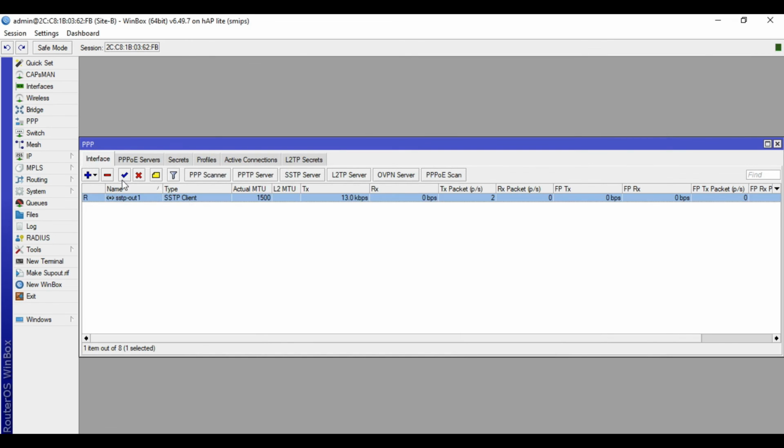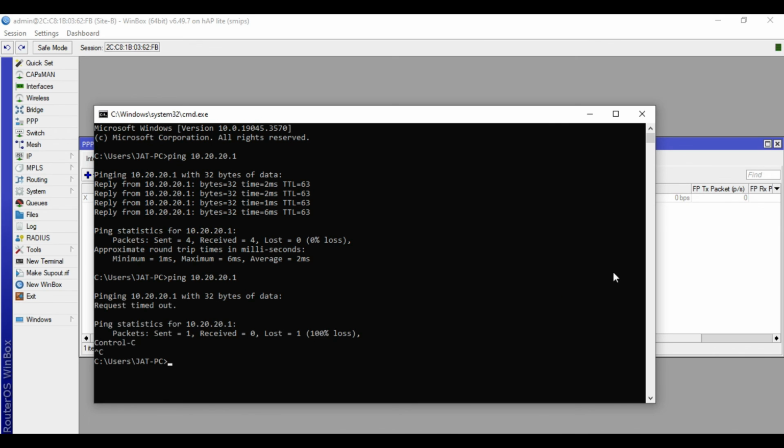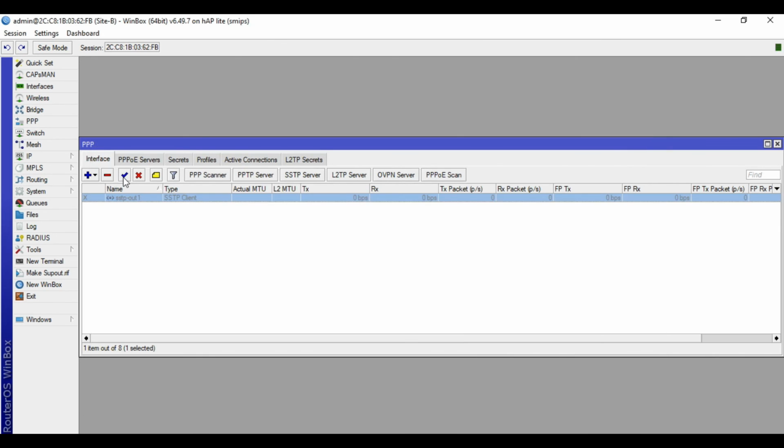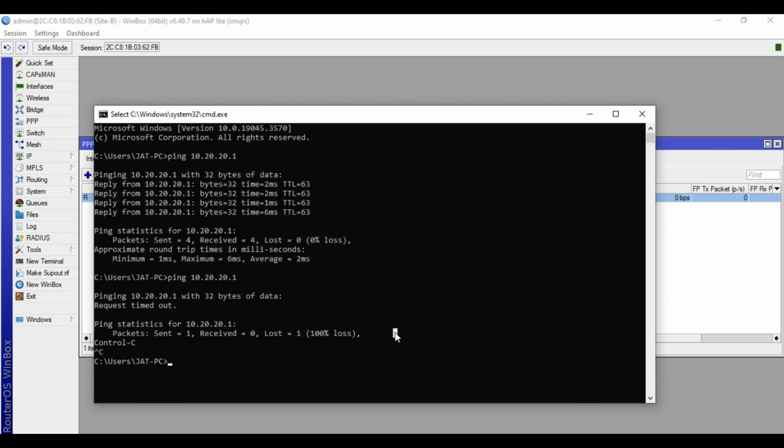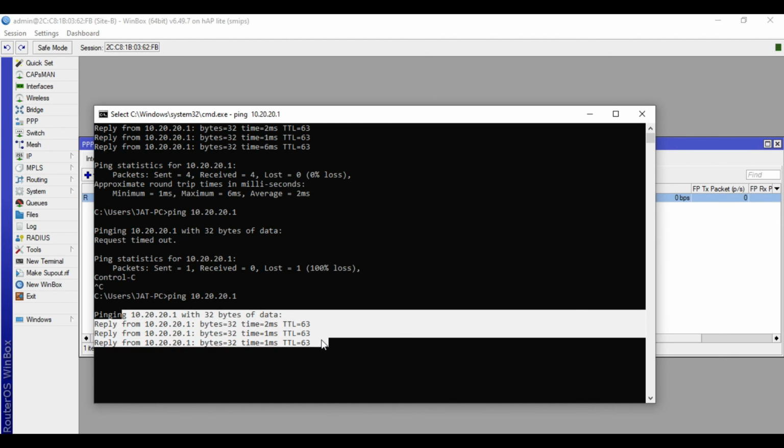If I disconnect the VPN connection, I cannot ping it. Right. So when I reconnect again the VPN connection and try to ping the local LAN IP of the site A, I can ping it successfully.